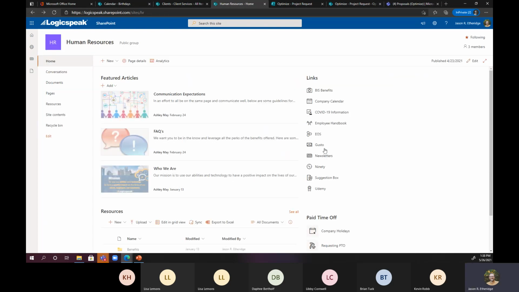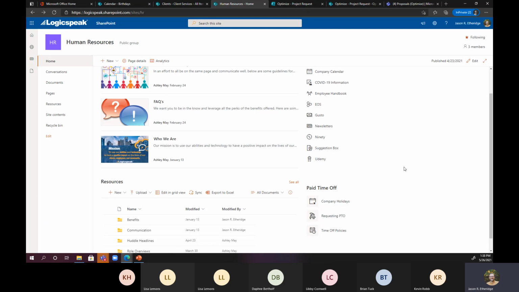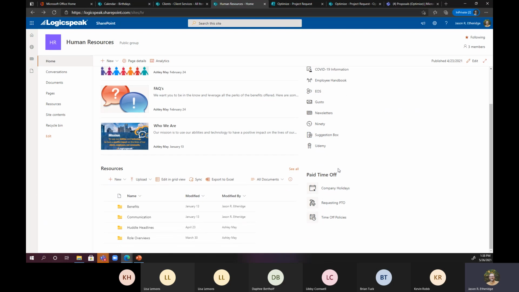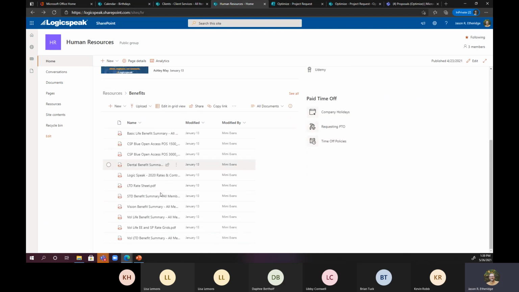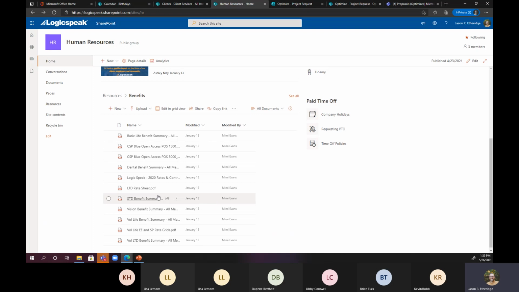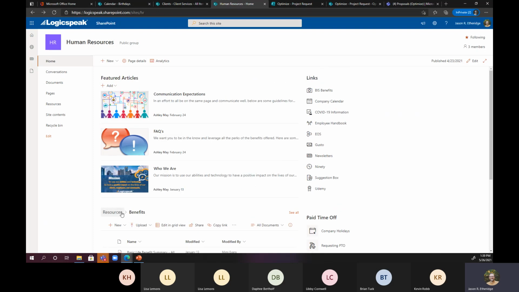So going back, and just some more information, our payroll provider is Gusto, a link to our employee handbook that's online, as well as some of the other systems that we use. Employees' favorite part, paid time off in terms of company holidays, how they request PTO, and then our policies. And then this Resources is a document library that gives them information about benefits, so forms that they might need to fill out, open enrollment, vision elections, and all the things. So they have access to that.